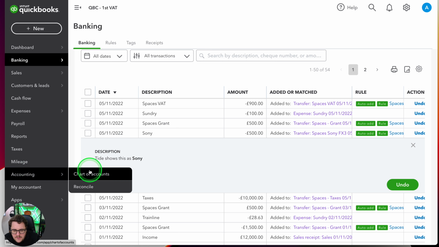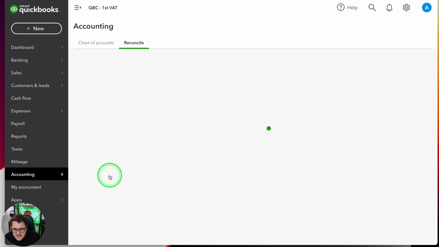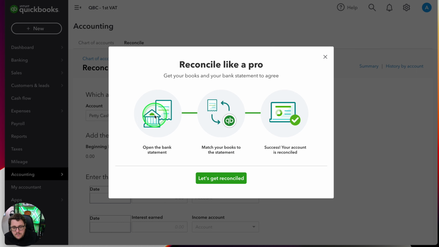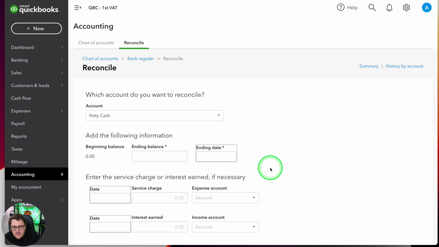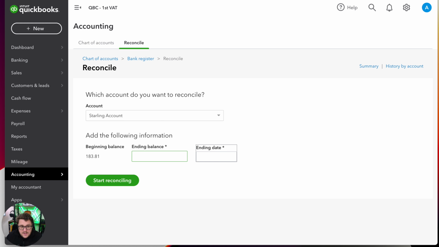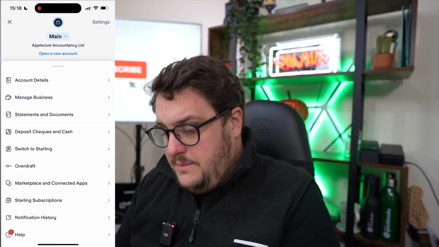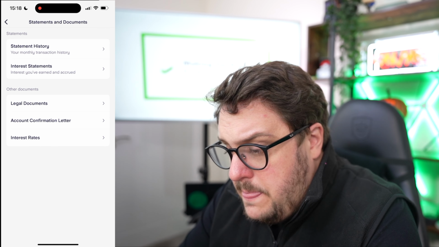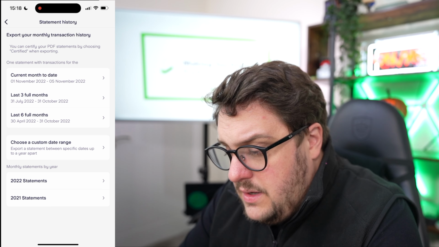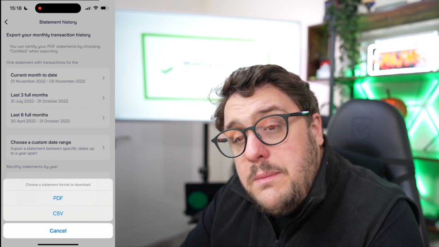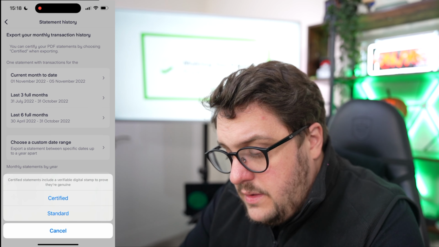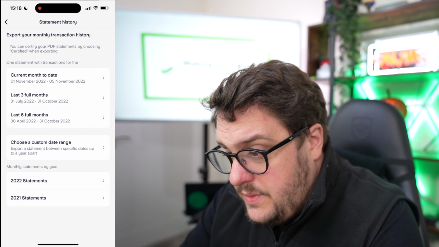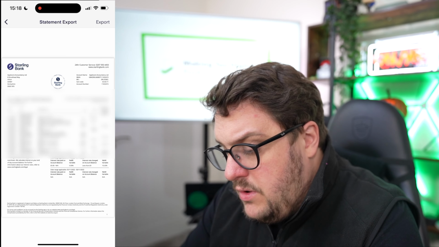So if I jump into accounting, jump to reconcile, get started. Remember what reconcile is? Well, we grab our bank statement and we match it to QuickBooks and then we get a nice green tick. So if I go, let's get reconciled, jump into my Starling account, get my ending balance per my bank statement. So I go to Starling, I go to statement and documents, statement history, current month to date, and I get a PDF of it. I might even want it certified.